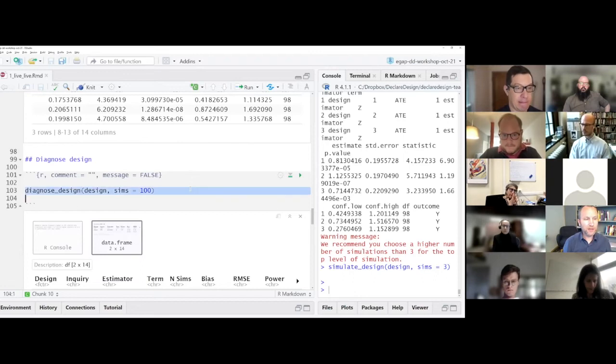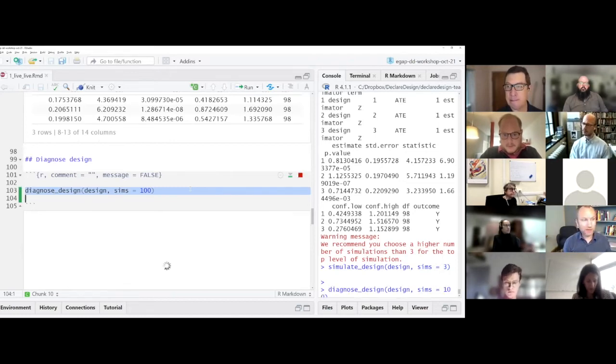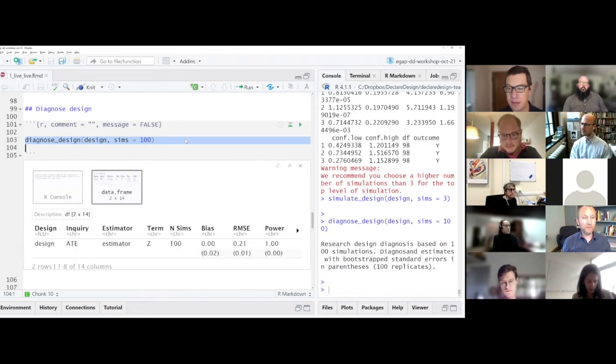Okay. So then when we diagnose the design, now we're going to do it 100 times. So this will take slightly longer. We're going to regenerate the data 100 times and do the estimation 100 times and so on. But that's how long it took. So not that bad, right? For 100 simulations of the design. In this case, we estimate no bias. There's a nice thing. We also estimate our root mean squared error. So although it's unbiased, that does not mean it's right.